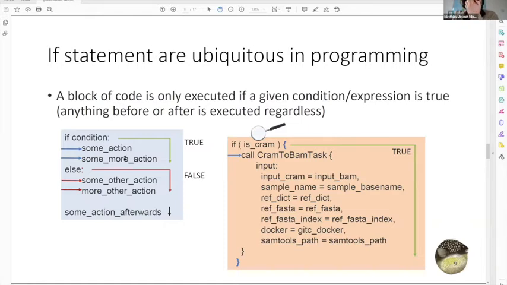And indeed, what we have in WDL is a construct that only has that if statement. Essentially, it's saying that if this particular variable, which for now we're not quite sure what it is, but we know it'll be a variable that surely evaluates to true or false, is true, then we run that. If it's not true, we just don't run it. So this is something that only runs if isCram evaluates true.